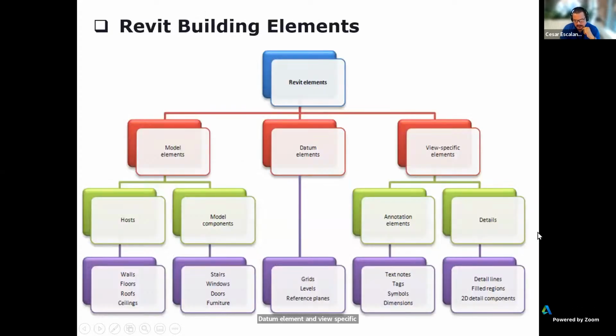Here is a graphic that displays a more elaborate, a different way of saying the same thing. Remember that hosts are also system families. And remember this because this is in the test next Wednesday. Host is a system family. Examples of system families are walls, floors, roofs, and ceilings. Model components are loadable components from a library location. Examples of those are doors, furniture, light fixtures, windows, stairs.